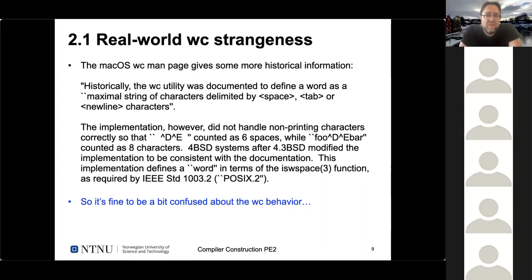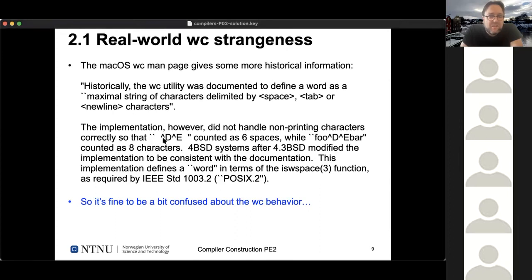And then the man page continues. The implementation, however, did not handle non-printing characters correctly. So some of these characters, like every character you get when you press Control something on your keyboard, is a character with an ASCII code lower than 32, so in the space between 0 and 31. And if you type something like space, Control-E, D, Control-E, and space, this was counted as 6 space characters, so white space.